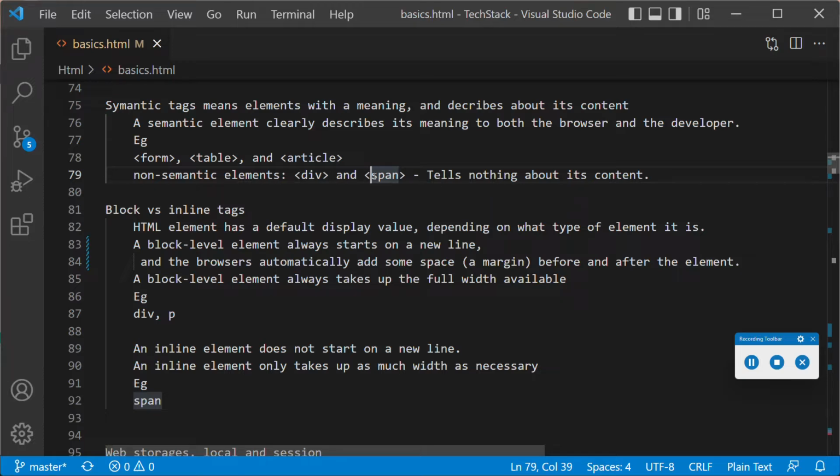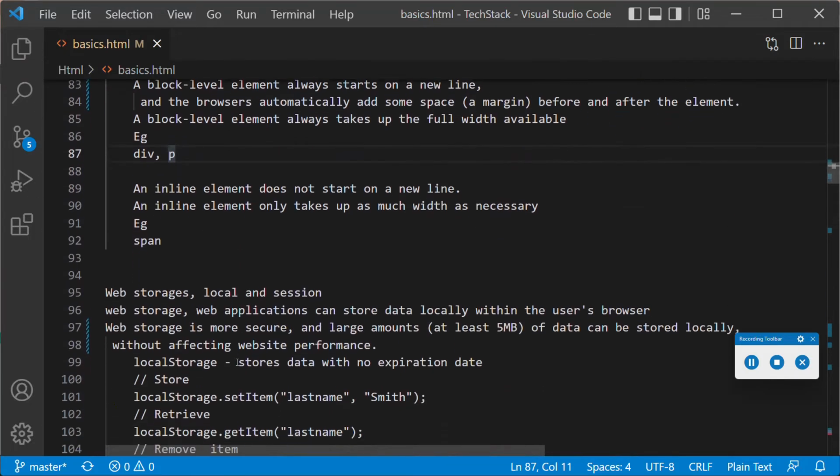Okay, then block versus inline tags. An HTML element has a default display value depending on what type of element it is. A block level element always starts on a new line, and the browser automatically adds some space, for example margin, before and after the element. A block level element always takes up the full available width, for example div and paragraph. An inline element does not start on a new line. An inline element only takes up as much width as necessary, for example span.